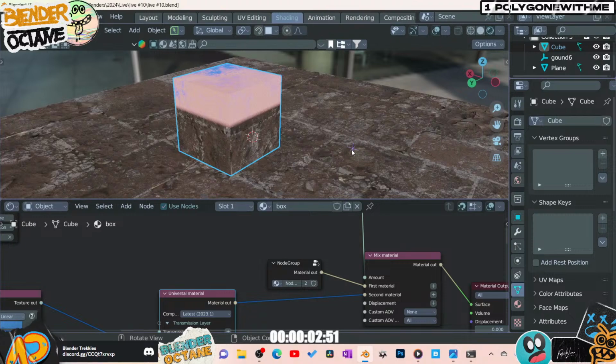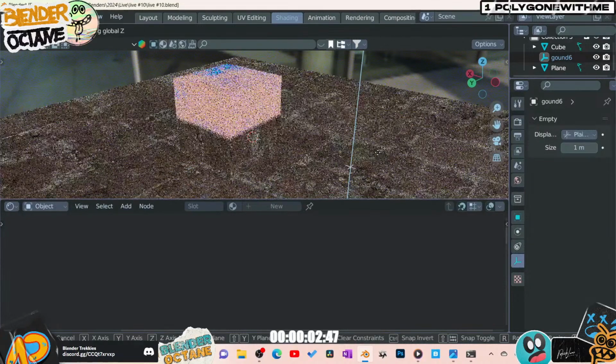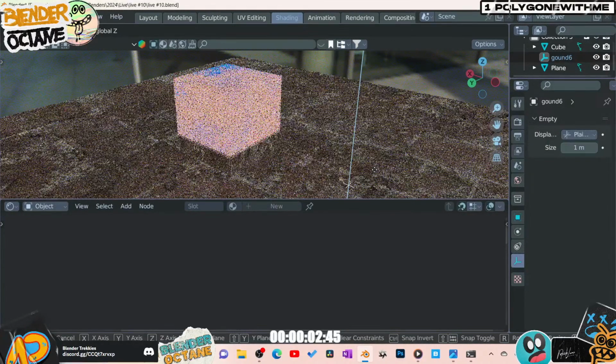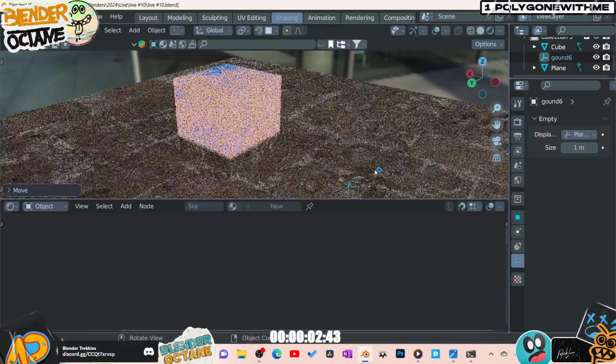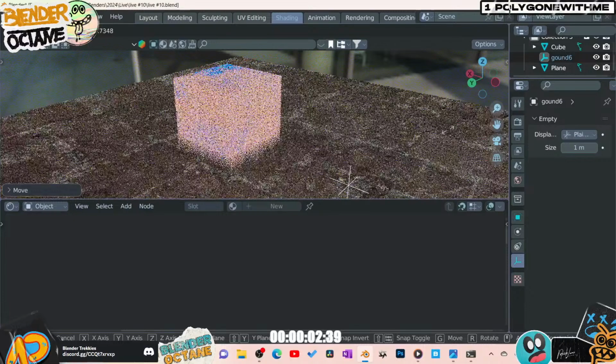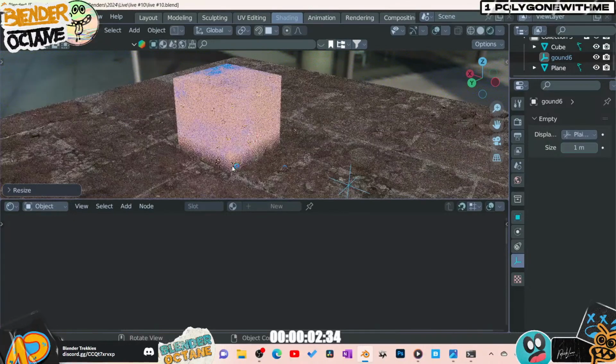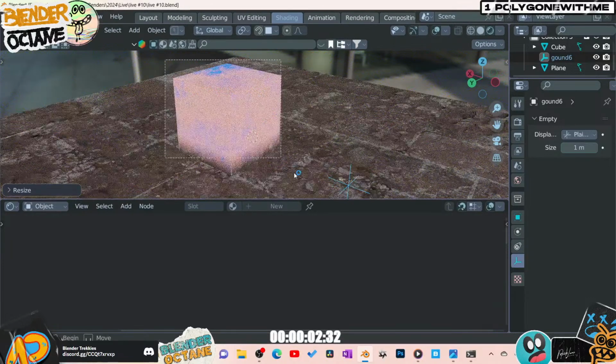Now what we do is we grab our null and we're just gonna drag it down, GZ. I'm gonna drag it down to about there. And then I'm gonna go scale. Just gonna scale it up, like about there. Control V, so we can see this area right here.